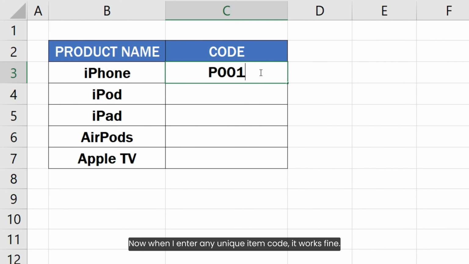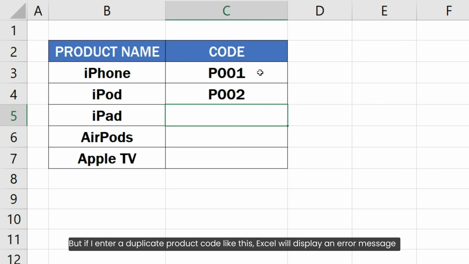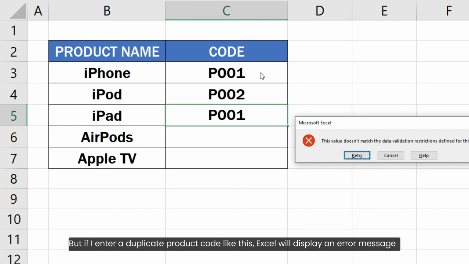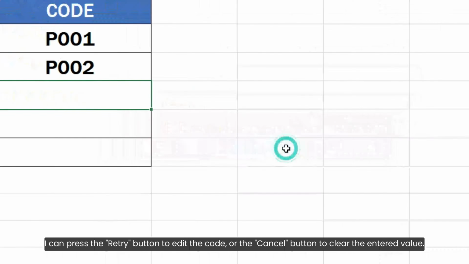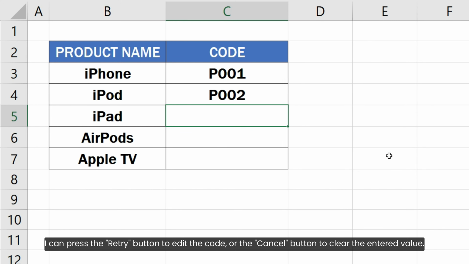Now, when I enter any unique item code, it works fine. But if I enter a duplicate product code like this, Excel will display an error message: the value doesn't match the data validation restrictions defined for this cell. I can press the Retry button to edit the code or the Cancel button to clear the entered value.